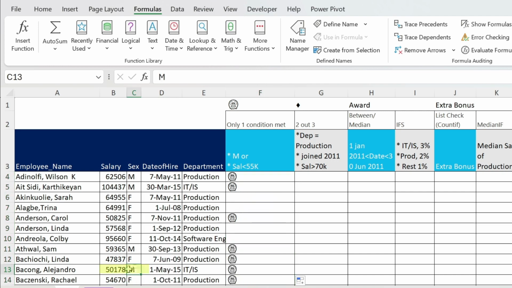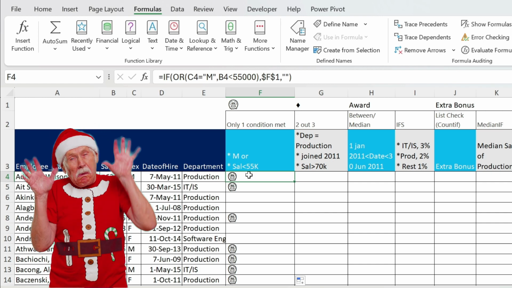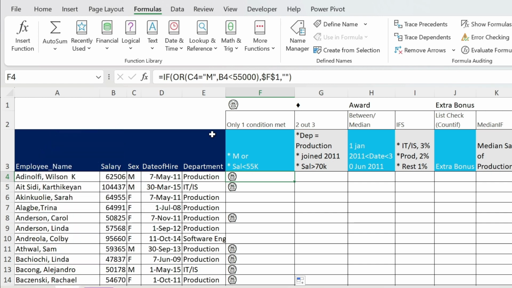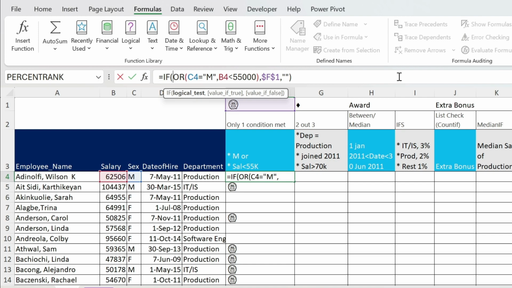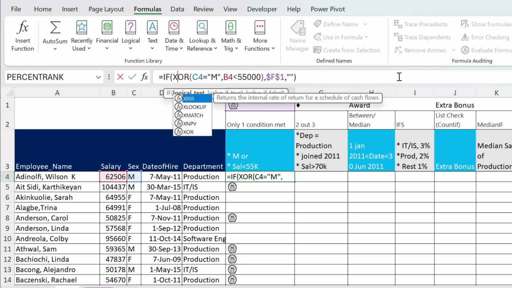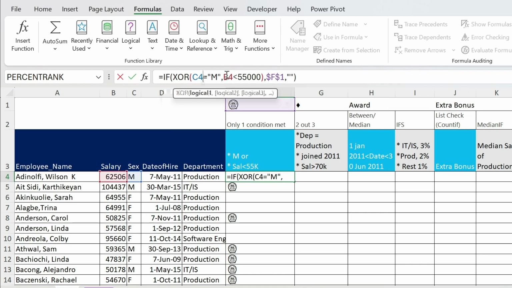Here, I have a male and less than 55. Both conditions are met. I don't want the emoji. So what to do in this case? Don't start going to and, or, etc. You'll go crazy. So what you can do is use a formula called XOR. XOR will only return true if one condition is met out of all the conditions you specify.